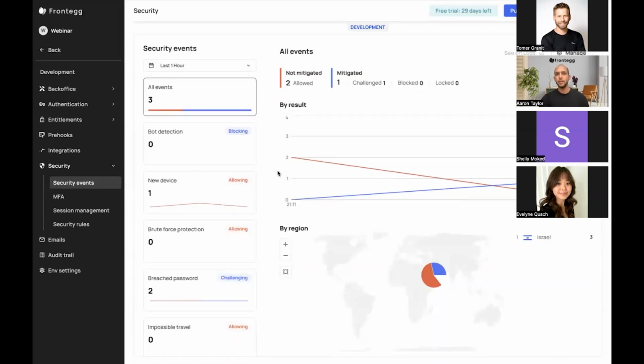As you can see, in the last hour I've had 2 not mitigated events and 1 mitigated event that was challenged. Those 2 not mitigated events were me signing in on a new device and me signing in with a breached password, first as not mitigated because it was allowed. And then at 9:12, it was a mitigated event because I was challenged, because I went to my email and got a code. So we just saved that user from entering with a breached password.